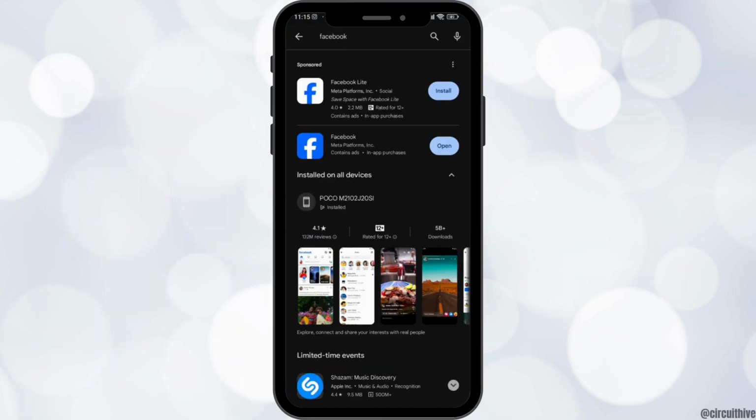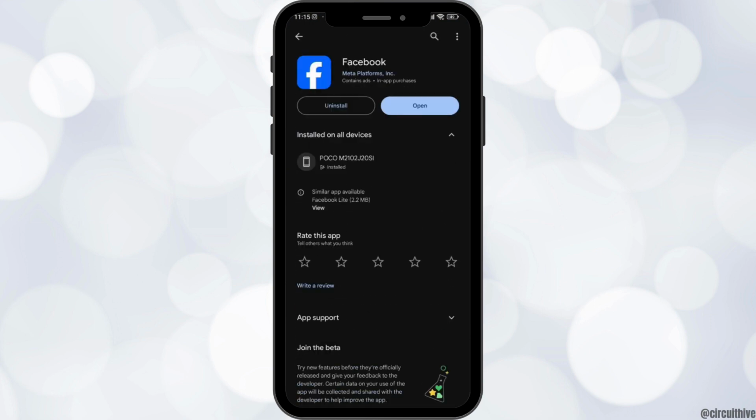Now search for the app Facebook. After it appears, if you find the option of update, just update your Facebook app to its latest version.